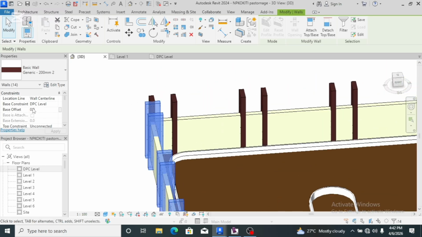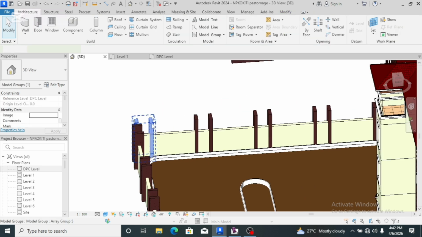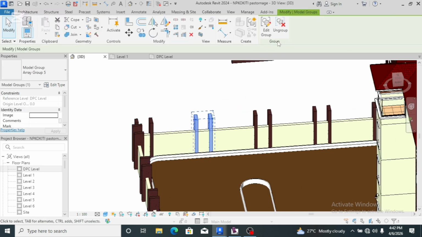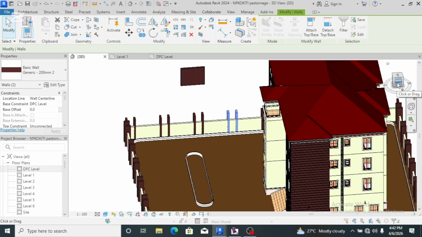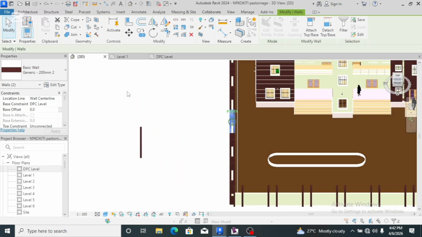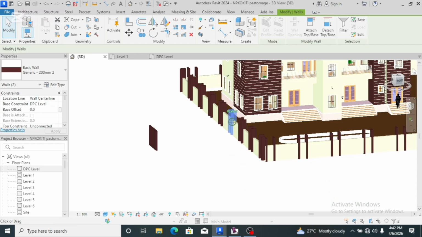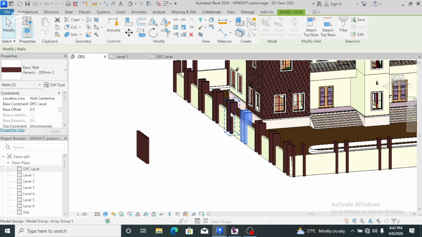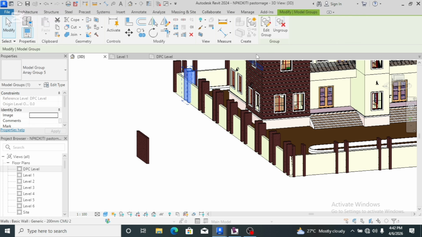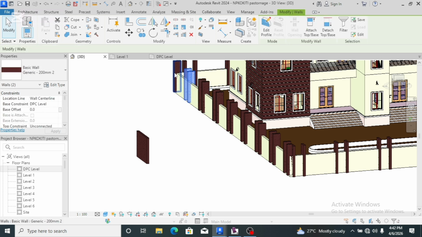Okay, then I want to take it down. It's negative 150. It's down. Same thing here. Let's ungroup, ungroup, ungroup, ungroup, ungroup, ungroup, ungroup, ungroup. Okay.